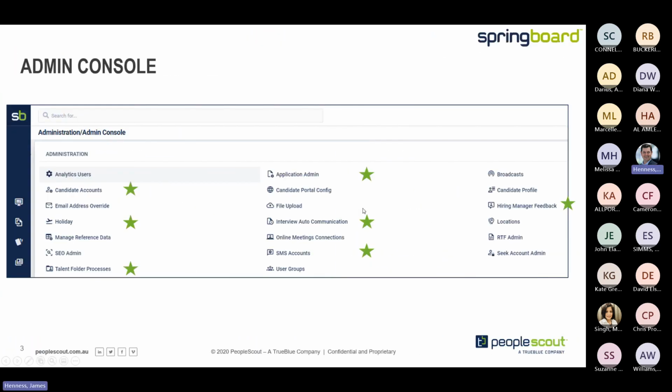We'll also have a look at a couple of other smaller admin items that don't get a lot of questions asked, but they are important to let you know that they're there. So around the holiday calendar, we'll touch on that. We'll do a little bit around the reference data. Certainly talk about building a new talent folder process and how that works. It's quite easy to do.